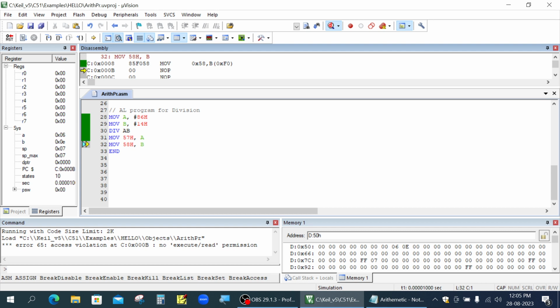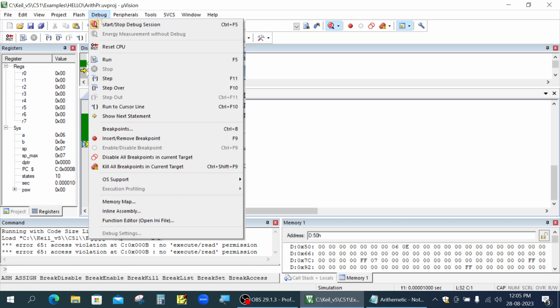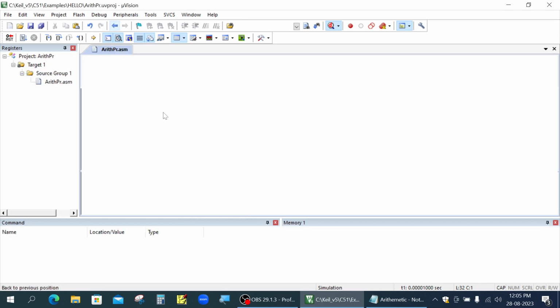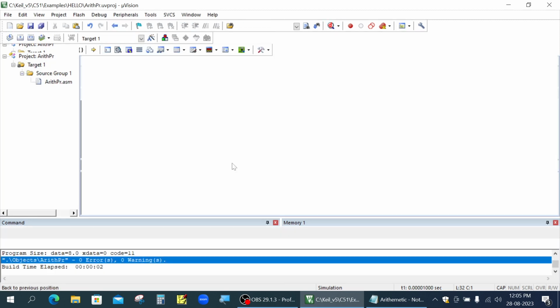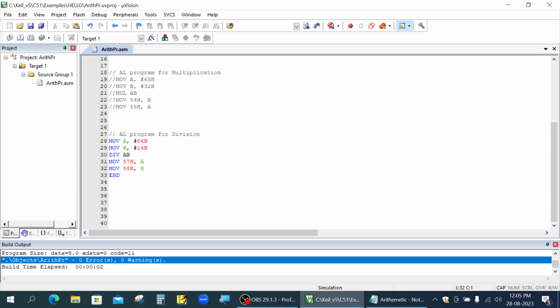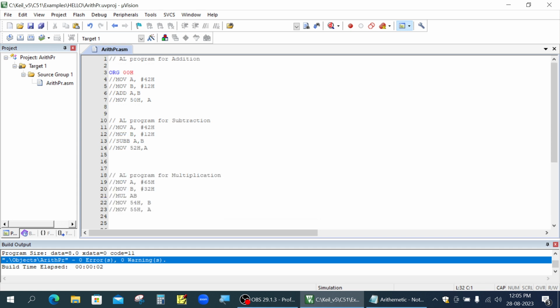I hope you all understand the simple program for the division. Now let's see the combined program of addition, subtraction, multiplication, and division. So remove this double slash, that means comments.